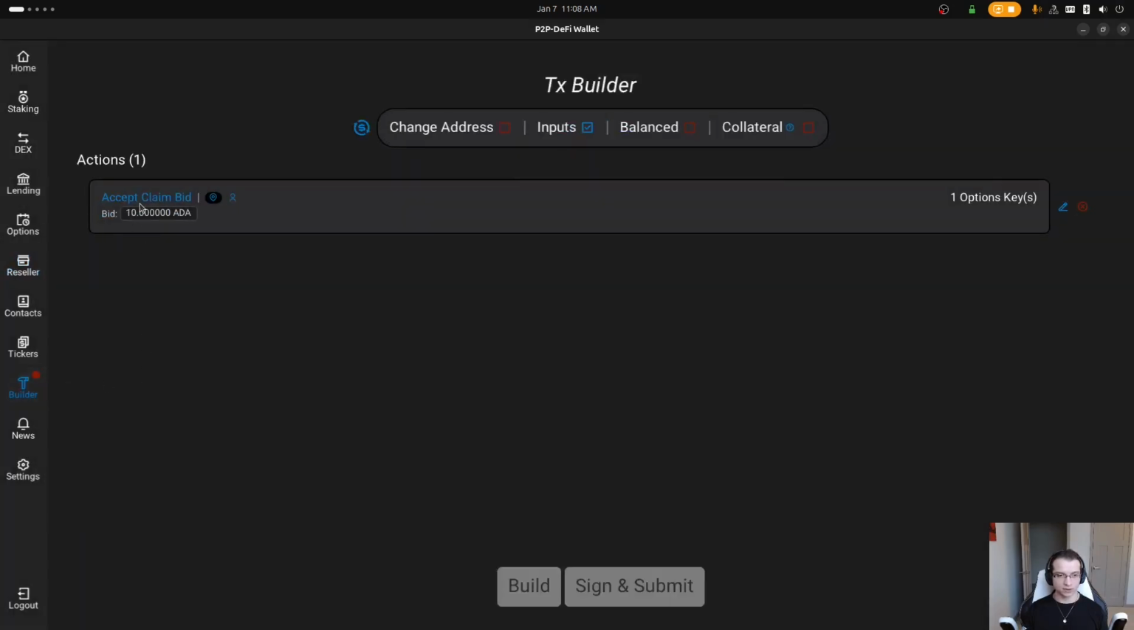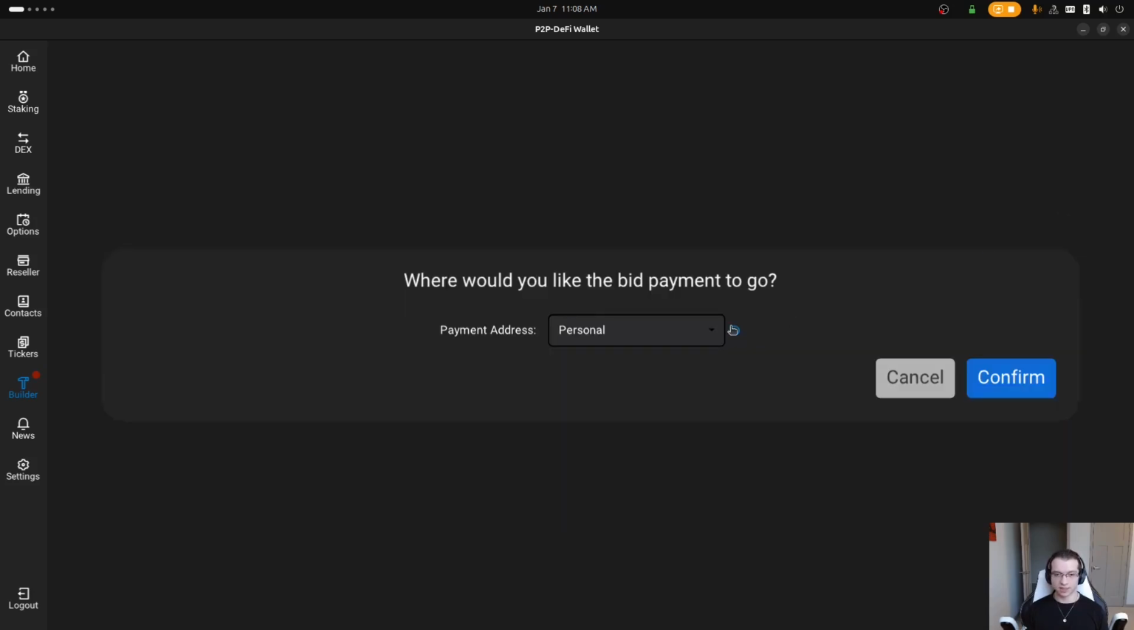And then in the builder, you can now see you're accepting a claim bid. This is the output reference for the bid. This is the staking credential that's going to be used to protect the claim bid. And if the buyer doesn't come to claim the NFTs, you need this credential to actually reclaim the NFTs. You could always edit if you actually do want to use a different address, you can edit it here.